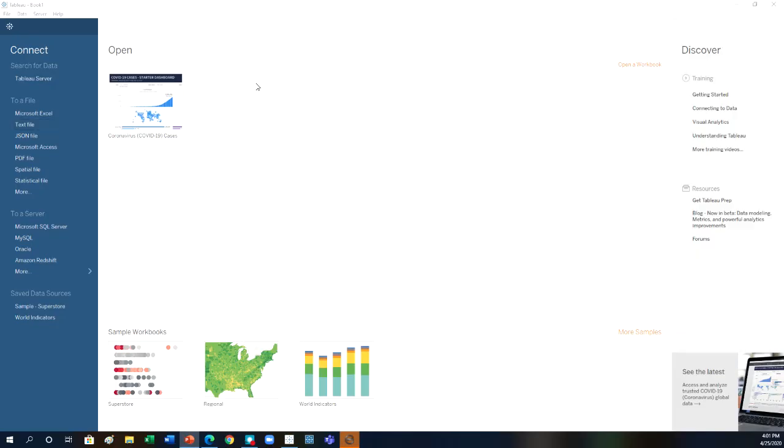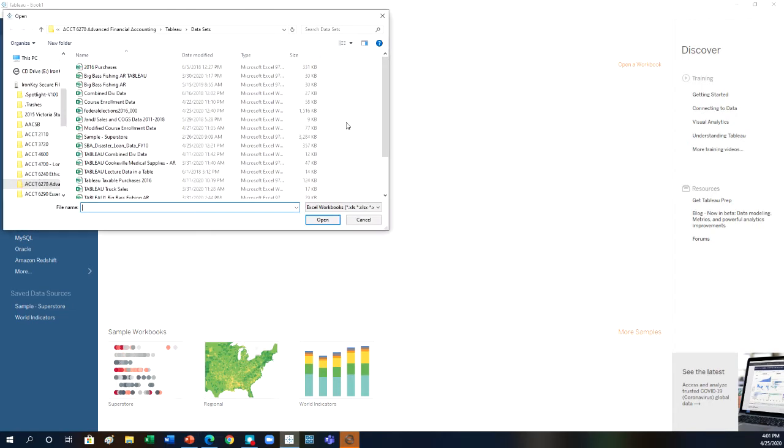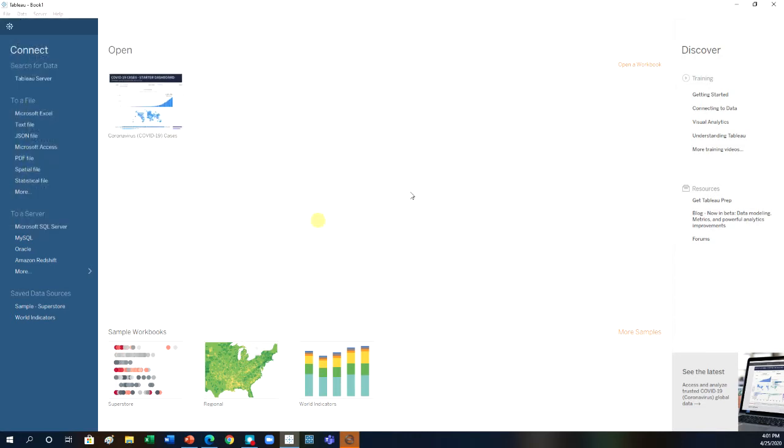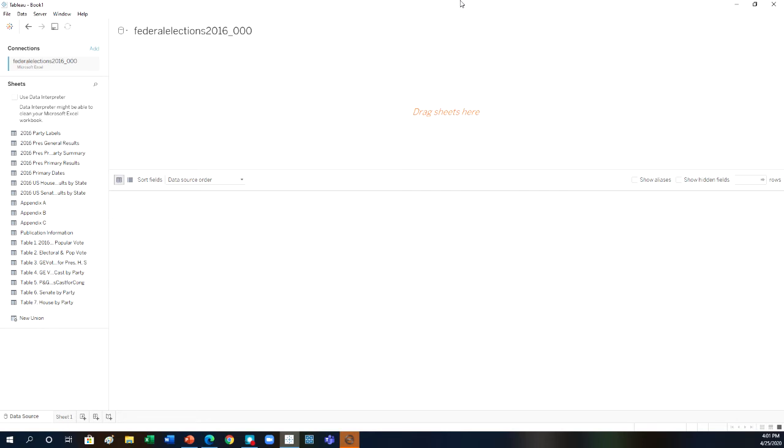So here is our Tableau interface. I'm going to go to Excel. I'm going to pull up a file, and what I've done is found the federal election data for 2016. I downloaded that from the Federal Election Commission, and so we're going to open that file. It's a pretty big file, so it's got election results from all over the country. So we're going to pull this up. It takes a few seconds, and when we get this data, we're going to start creating some interesting information.